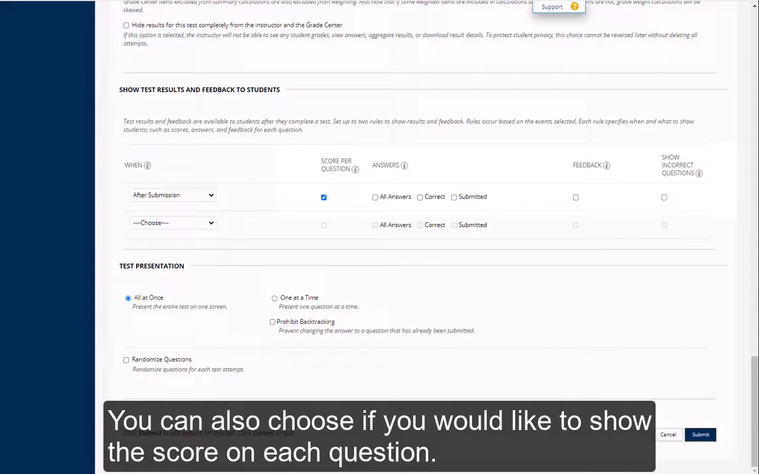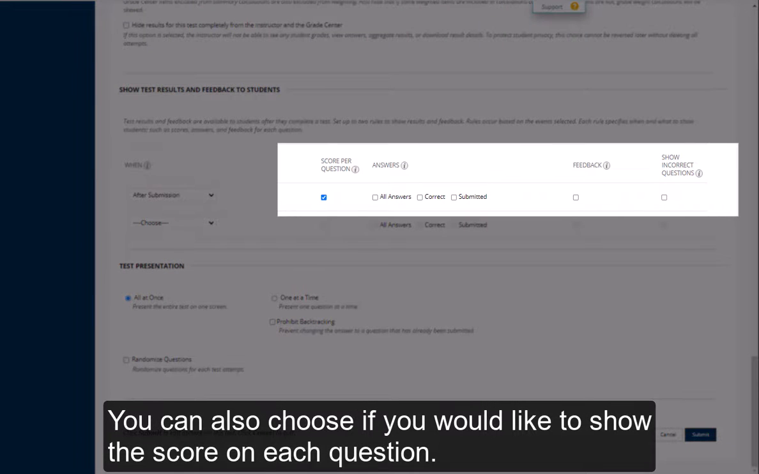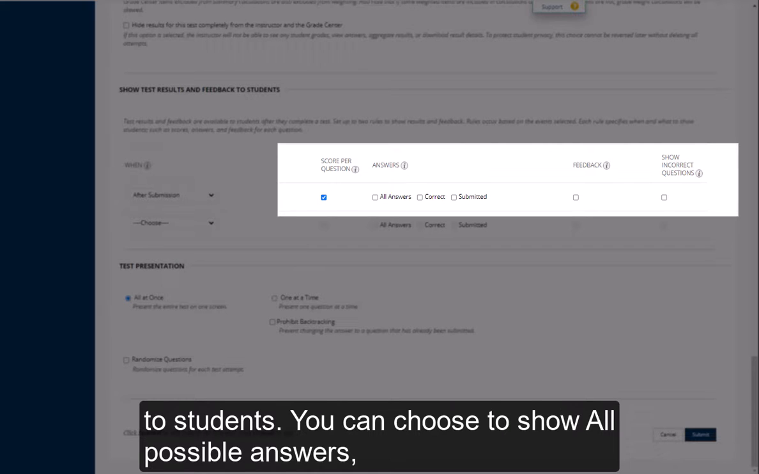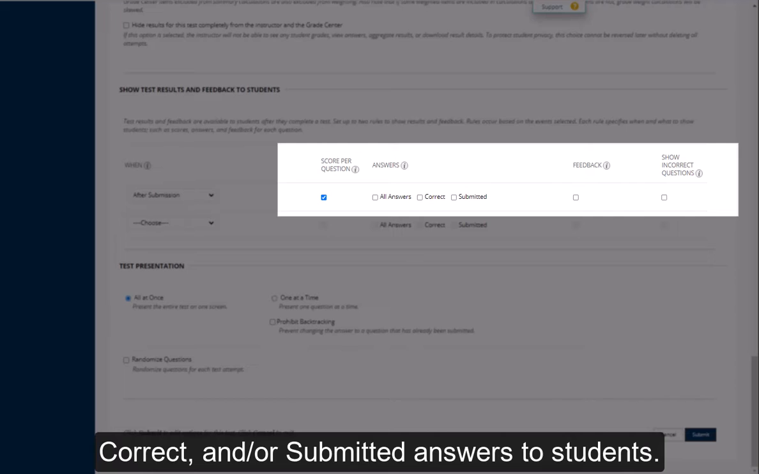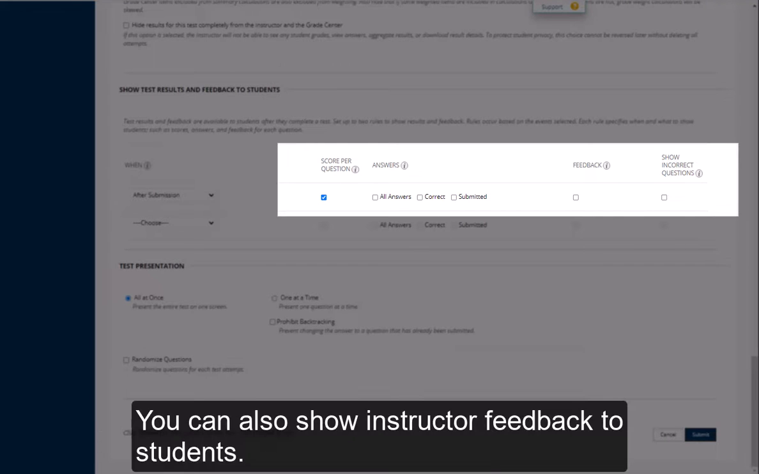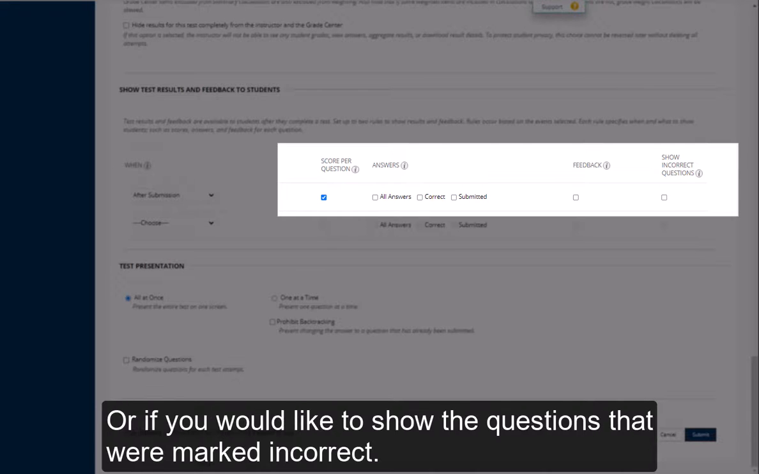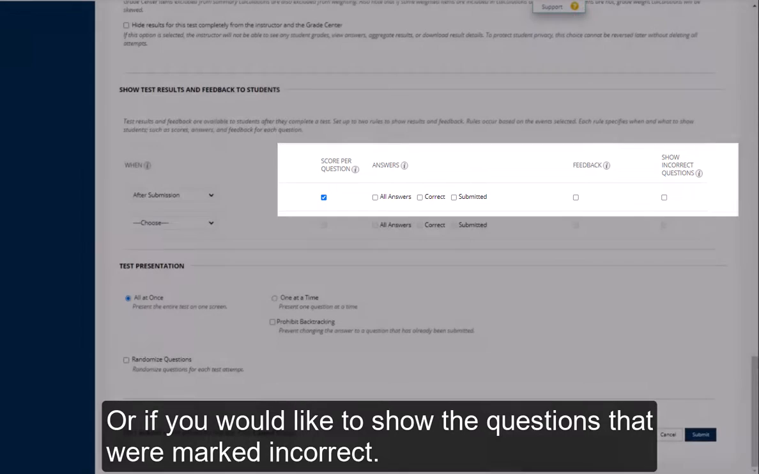You can also choose if you would like to show the score on each question to students. You can choose to show all possible answers, correct and/or submitted answers to students. You can also show instructor feedback to students, or if you would like to show the questions that were marked incorrect.